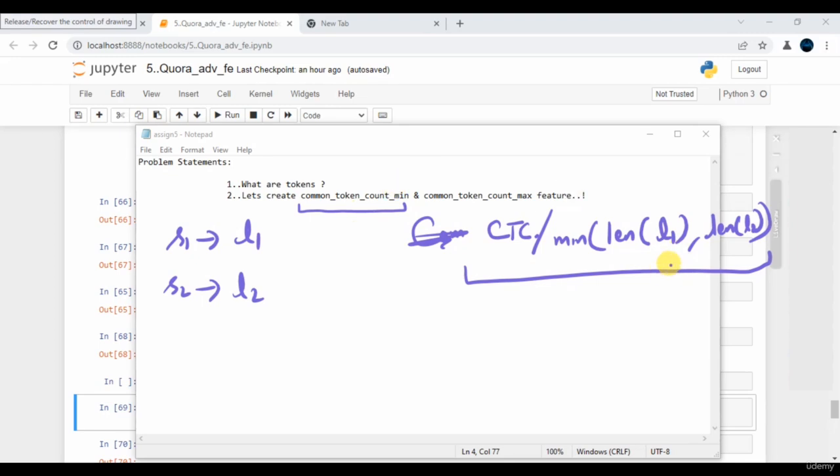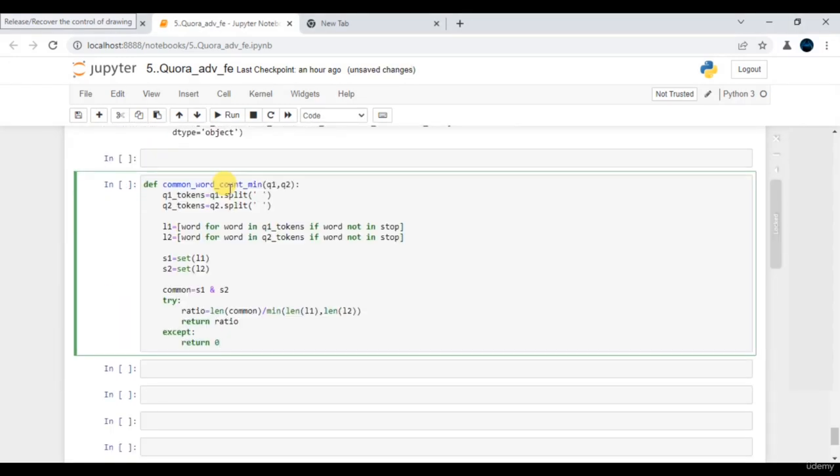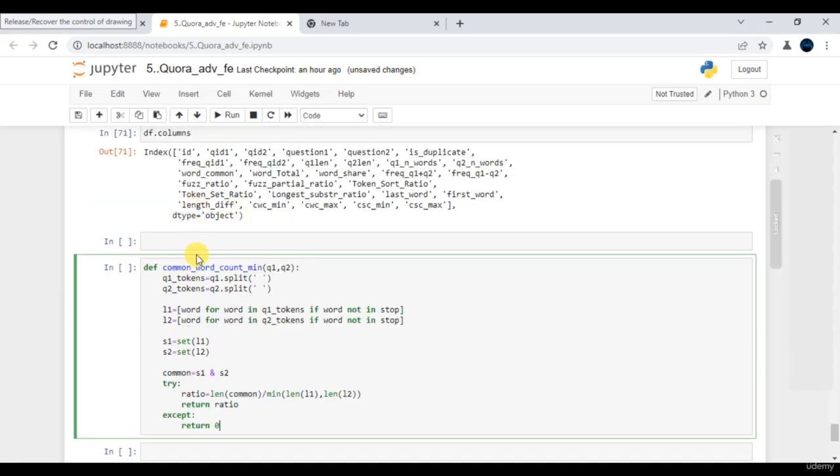Let's try to implement all this. To implement it, you can think of your existing function and modify it.